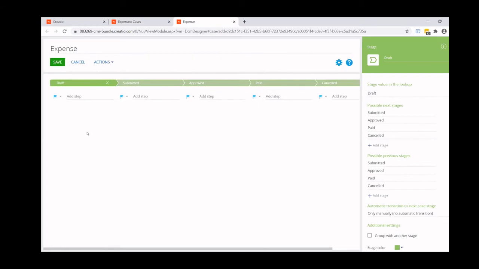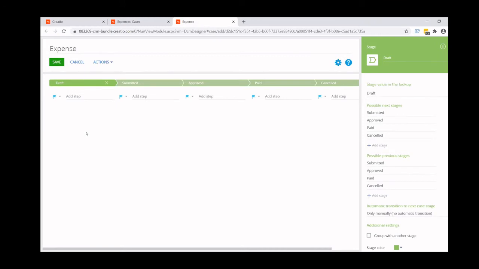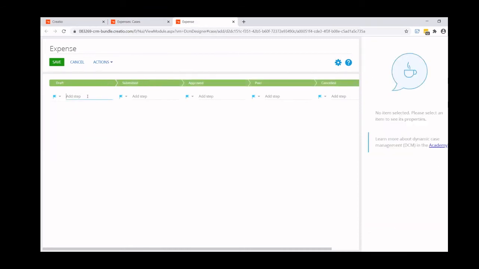Now I'm going to work on what happens within each stage, as well as how the record is going to move from one stage to the next. So while the expense submission is in the draft stage, I need to remind the user to maybe put some information in about their expenses. So for example, one thing that I might need is copies of receipts. And so I can create an activity, a task for the user here to remind them to attach copies of all receipts.